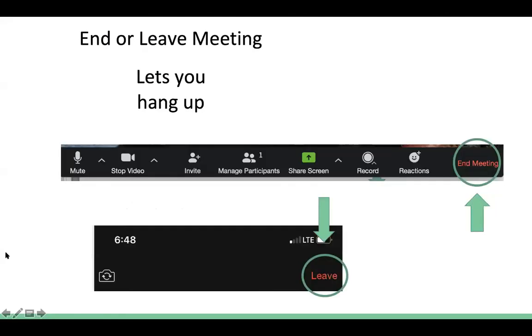And finally, when you are done having a meeting, you can either click end meeting or leave meeting. If you're the host, it will say end. If you're not, you're just a participant, it will say leave. It will be located in the top right corner of your phone or tablet and the bottom right corner of your computer.